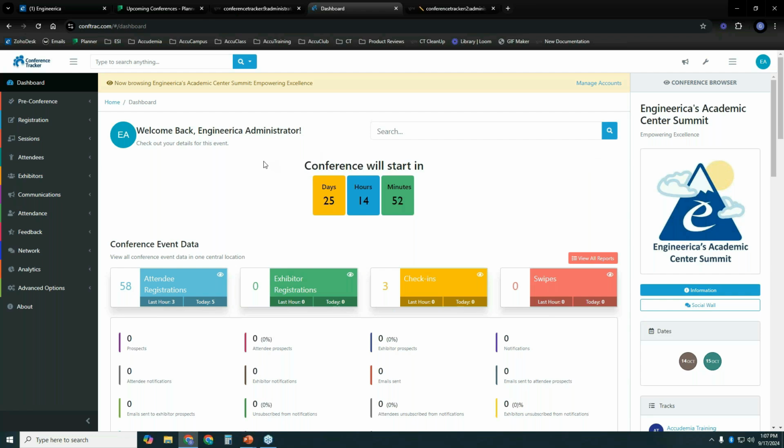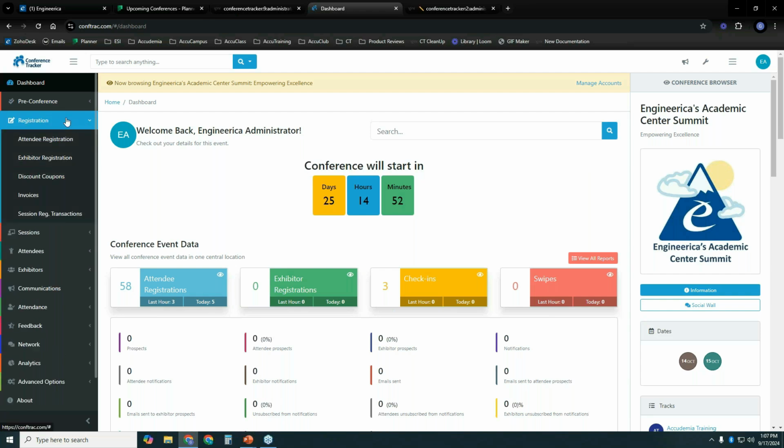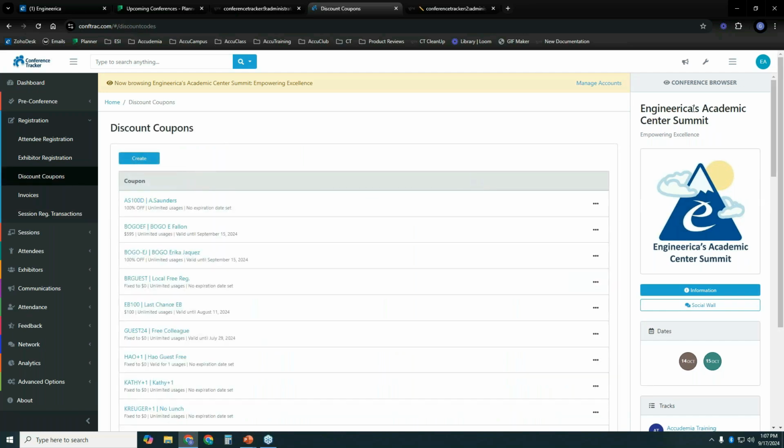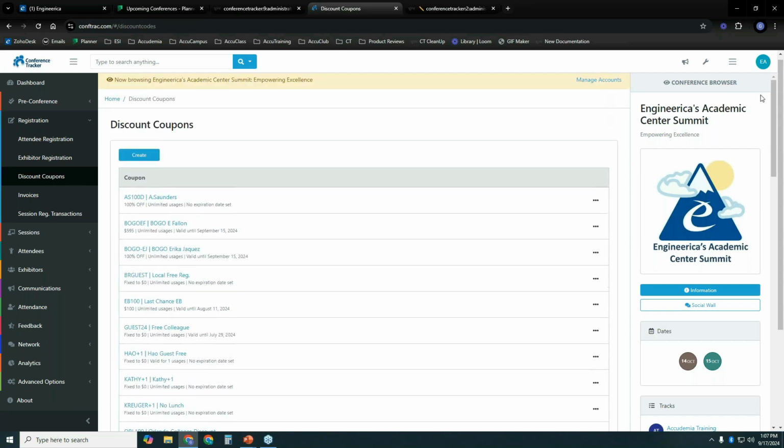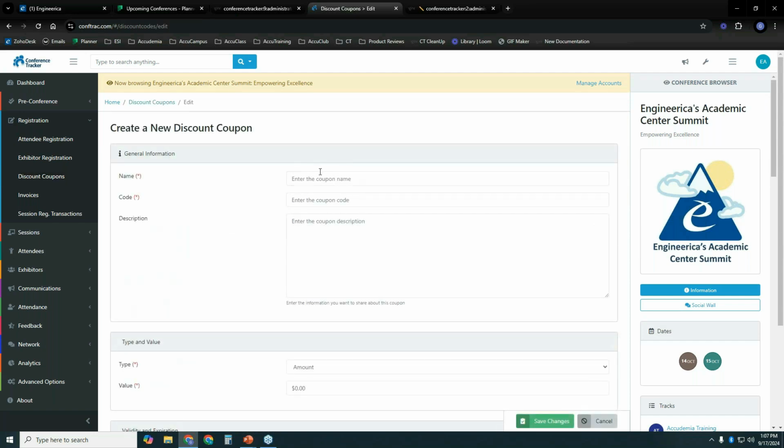So to jump back to our topic, of course, we're talking about coupons. To find your coupons, we're going to go into our registration section from the menu and then to discount coupons. And as you can see here in our event, we have several different ones that we've created over our registration process. But today we're going to show you what it looks like to create one from scratch.